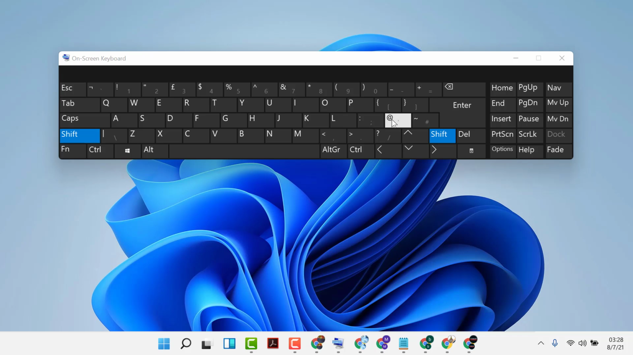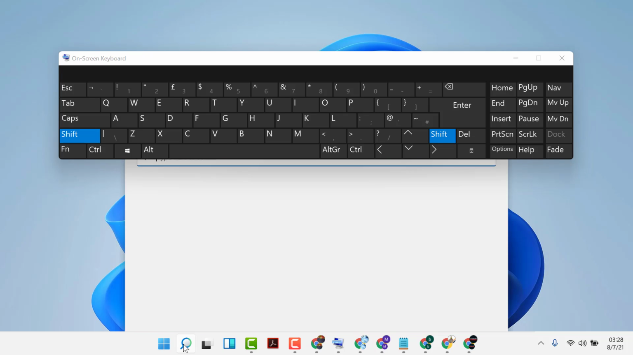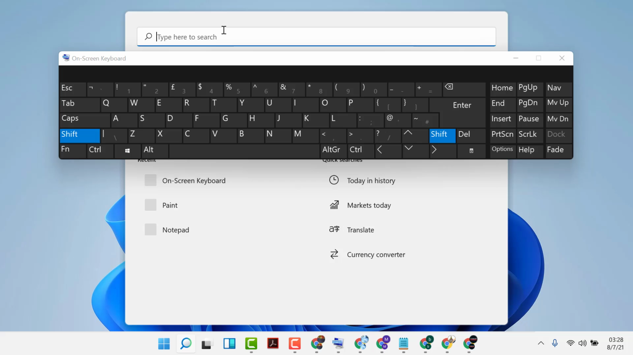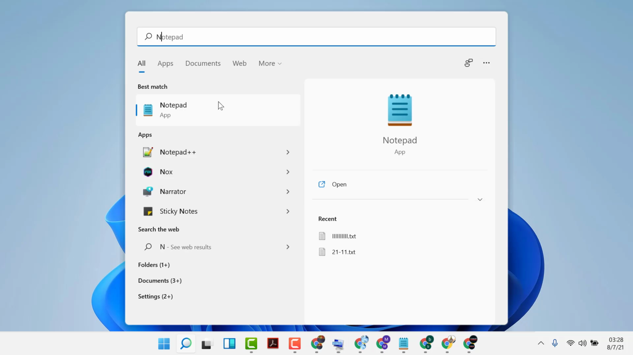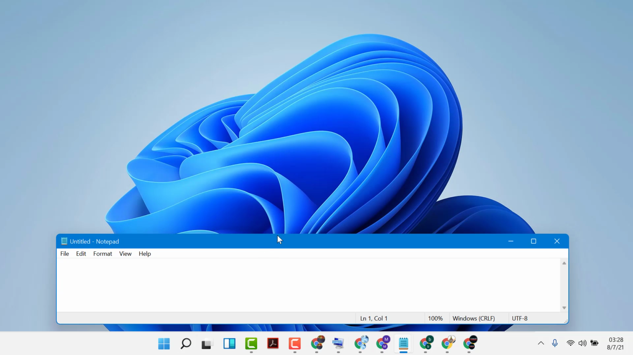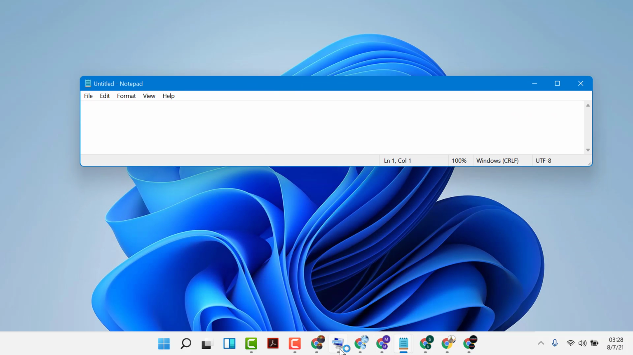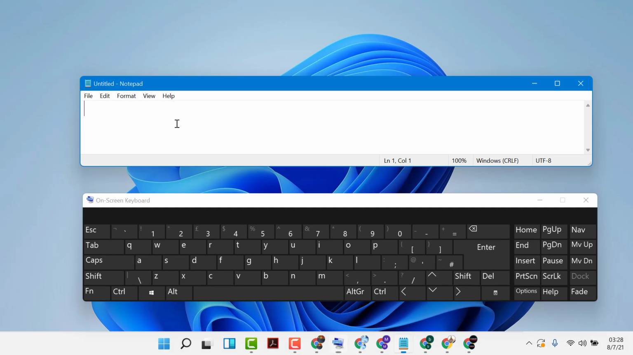So it's quick and easy way to type at that on your Windows 11, and you can type on any website, MS Word or any platform by just open on screen keyboard and press shift and this one. Like shift and type at that.